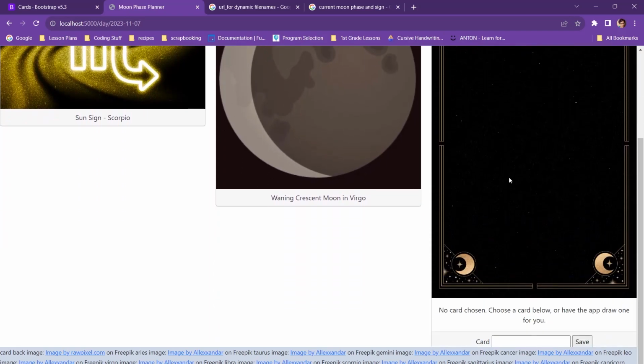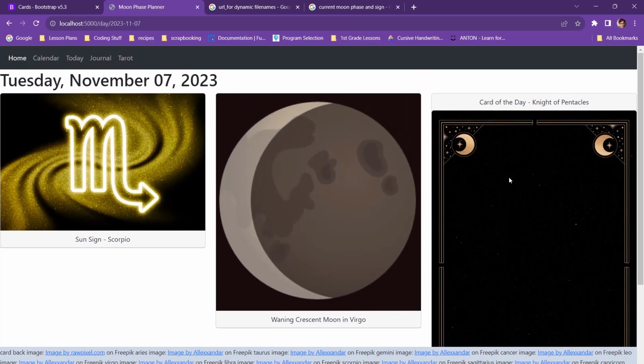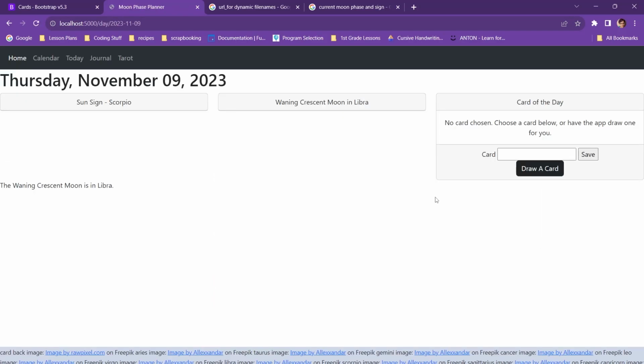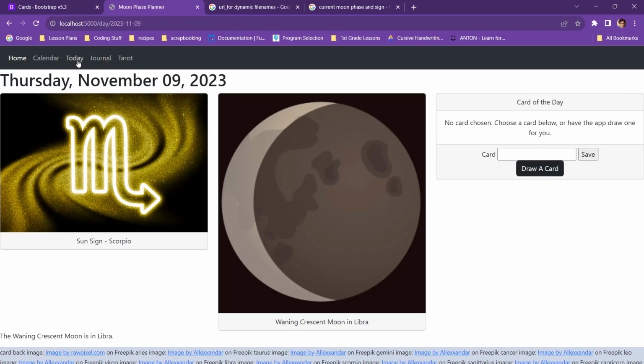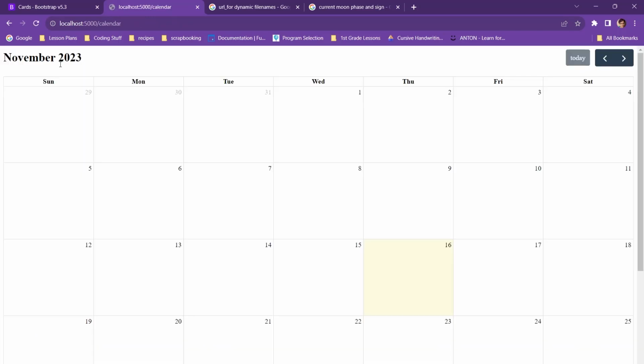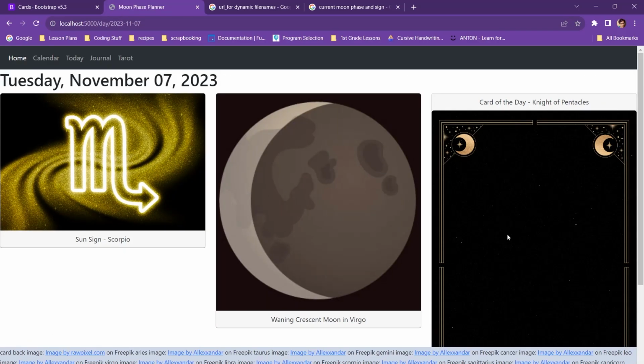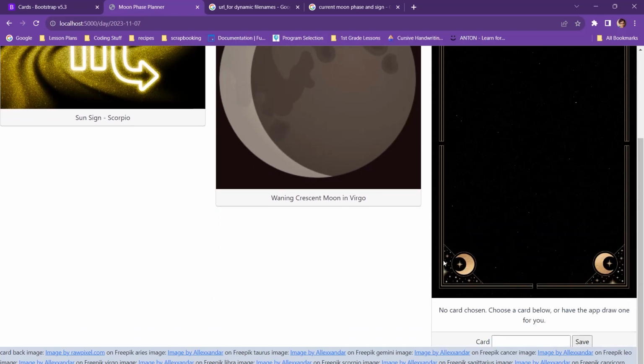Now all my images are different sizes, which I don't love. But I've got my 3 columns. They're showing up how I'd like them to. Now, if I go to a different day, November 9th, we don't have a card chosen. But if I go back to November 7th, I've got the Knight of Pentacles, and it displays a card image. So that's working so far. I've got a lot more planned out for what I want the daily page to look like, and I've got to figure out what size I actually want these images to be and resize them. But I think that's all I'm going to do for this video.